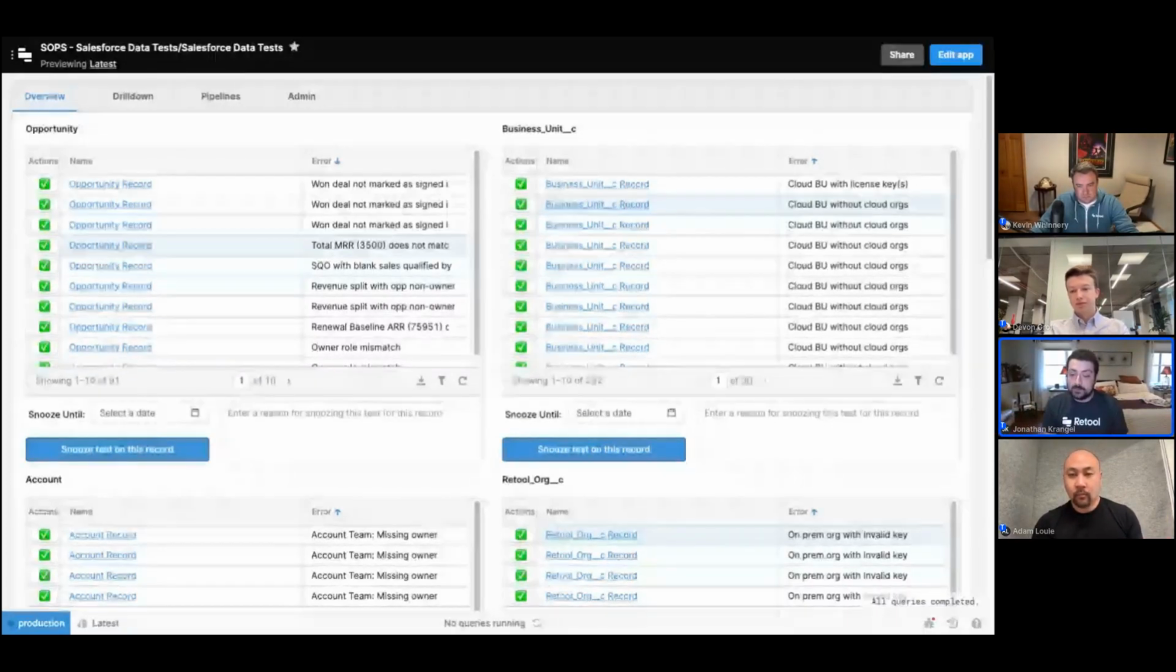So it means fewer sandboxes and change sets and all of these other things, which is a huge agility advantage for us. Yeah.